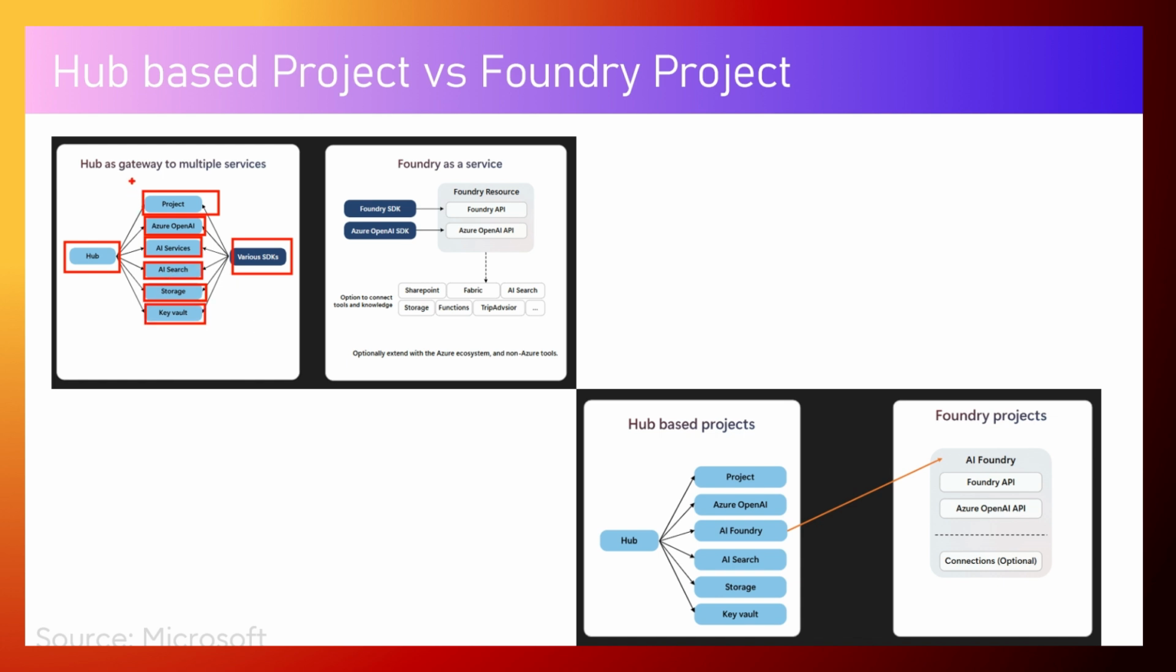So, what happens when you create a hub and a project within Microsoft Azure is like it creates multiple components. If you see Foundry as a service, now Foundry has its own SDK, Azure OpenAI has its own SDK. So there's a clear demarcation. Azure OpenAI SDK communicates with Azure OpenAI API. Foundry SDK communicates with Foundry API. So this entire block is a Foundry resource.